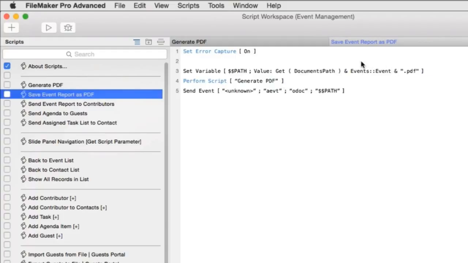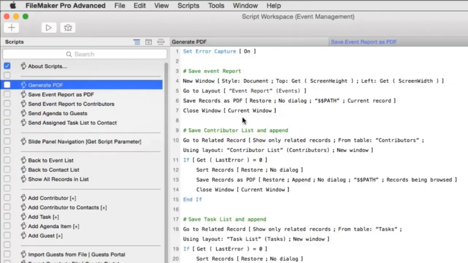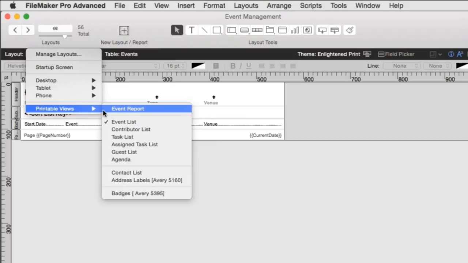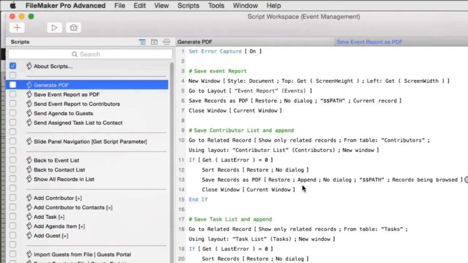So it takes the event name here, it appends the word PDF, and then it puts a path name all together here in $$path, and then it runs a script called Generate PDF. And these two lines are the critical lines right here. Once we start running the PDF generation, it creates the cover page right here as a PDF, is the first thing it does.